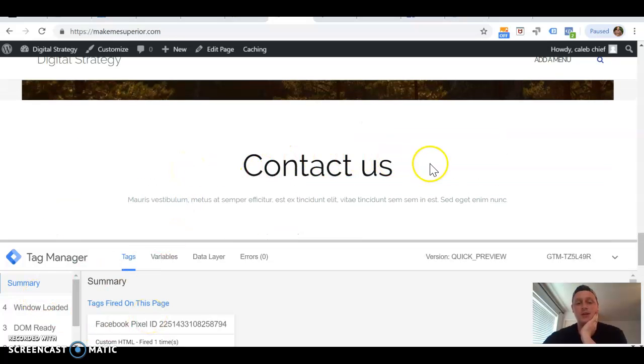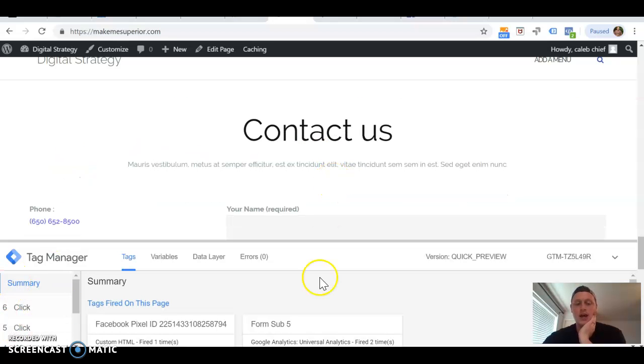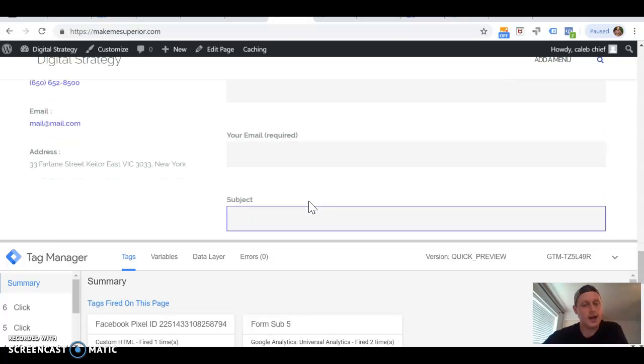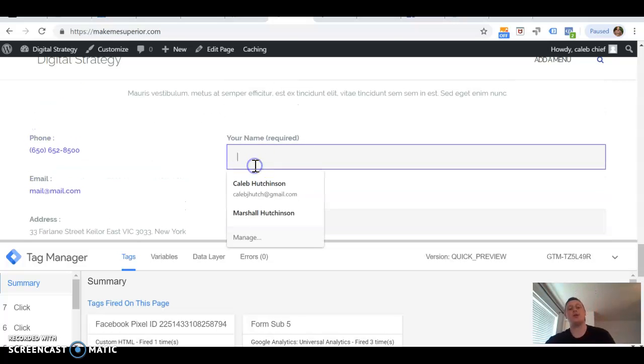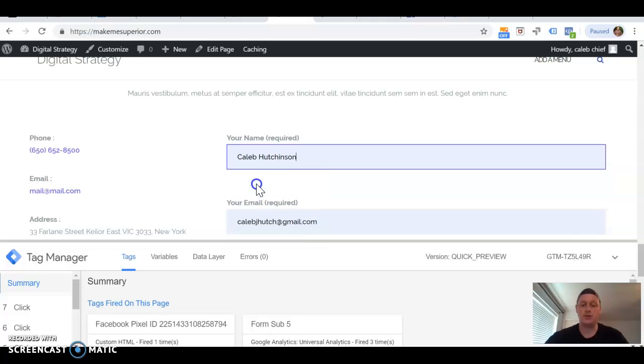But every time I click somewhere on the site, it's going to track it. Click. There's another click. And right now, under Form Submission 5, I have it tracking every click. No matter what happens, I want it to track it. But we don't want that to happen eventually. So let's go ahead and run through the process that we want our potential clients to do.